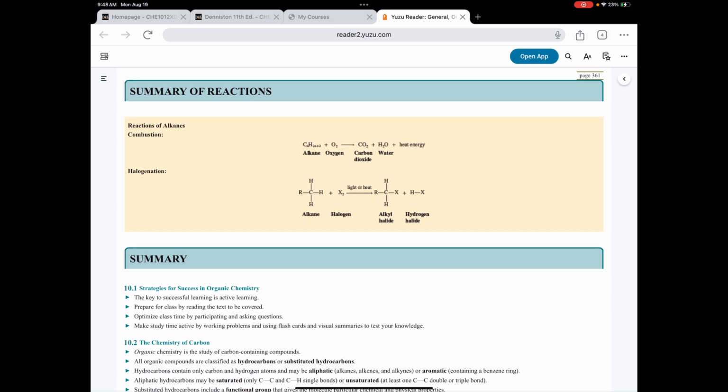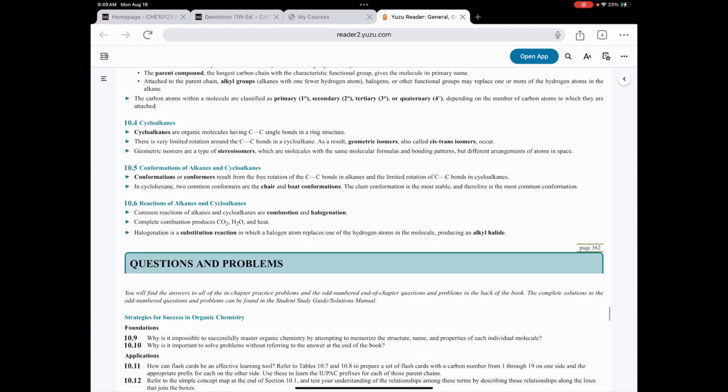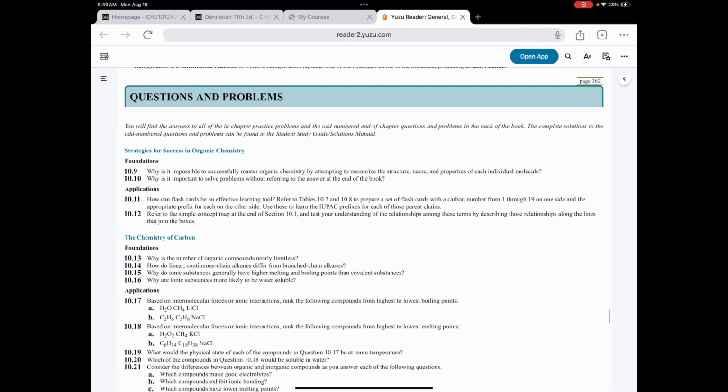Then she always puts in a summary of the reactions that you learn in the chapter. Oftentimes students will ask me, is there a summary of all the information? Well, there's one in the chapters for every single chapter that we cover. And then there are more questions that you can work on here.